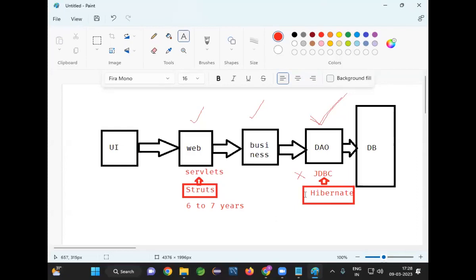Now, at that time, people started thinking: if I want to develop a project, I need to learn the Hibernate framework, which is developed by one company. If I want to develop the web layer, I need to learn the Struts framework, which is developed by another company. The Struts framework was developed by Apache. Apache Struts, like Apache Tomcat, right? So the same organization developed this Struts framework. Hibernate is under the license of JBoss, right? Initially it was developed by a different company, and later it was acquired by JBoss.